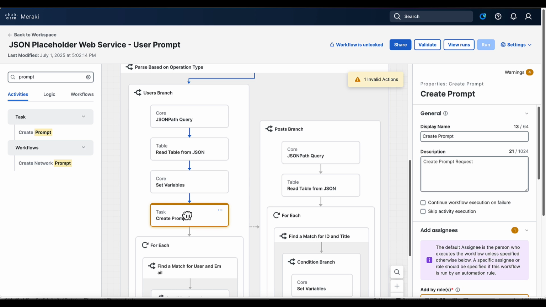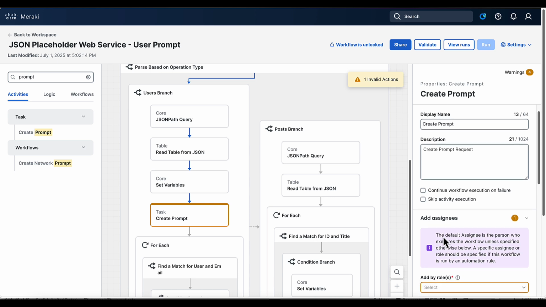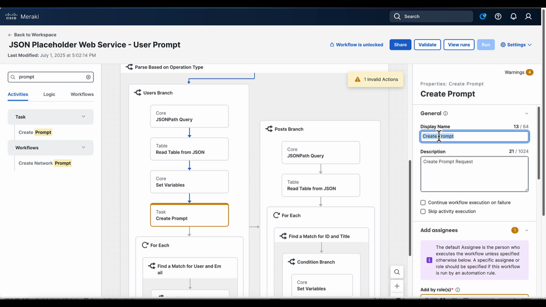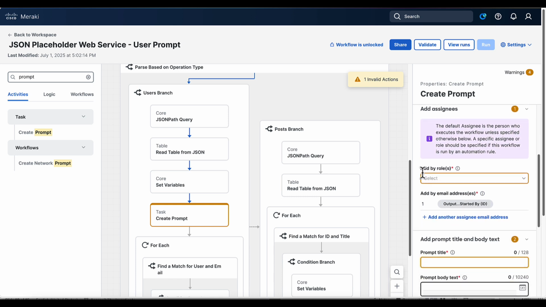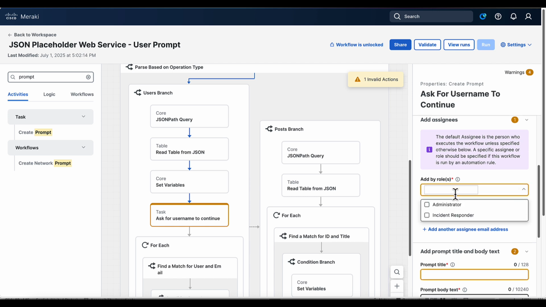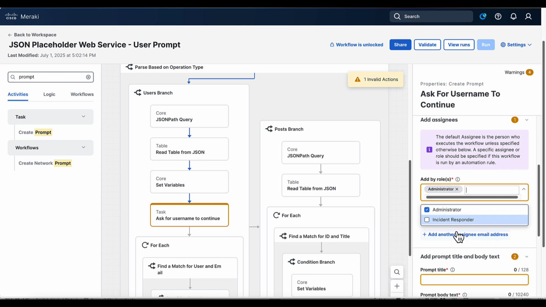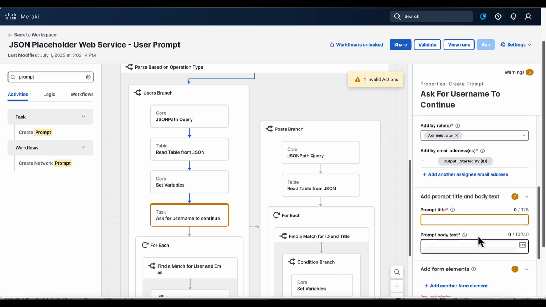So let's see what this requires for information. I've clicked on it, and on the right side it says create prompt. So we're going to change this name a little bit and say ask for username to continue. And we're going to say who do we want to assign that needs to fill out and respond to this. Right now I've only got a couple of users, but you could choose from the different users on your system. I'm going to say administrator. So the administrator will have to respond.